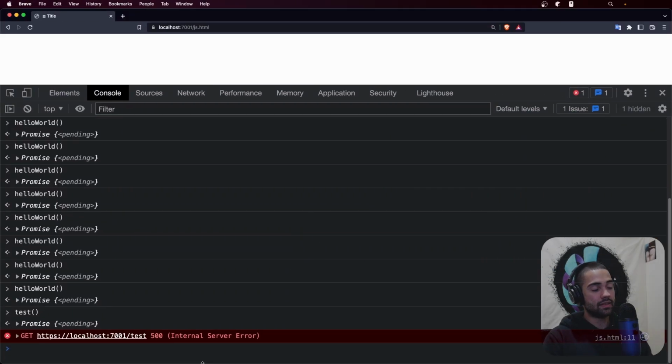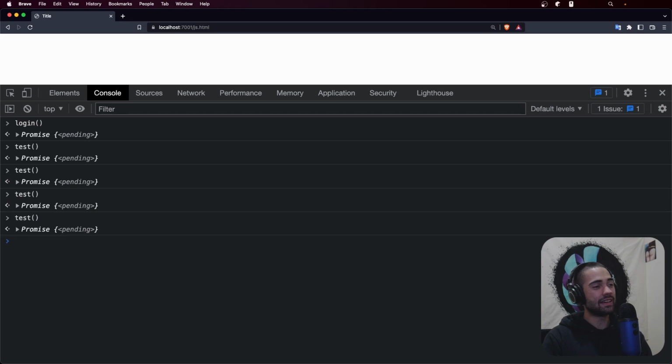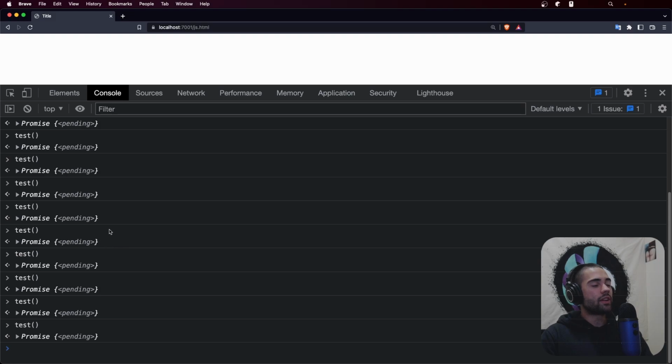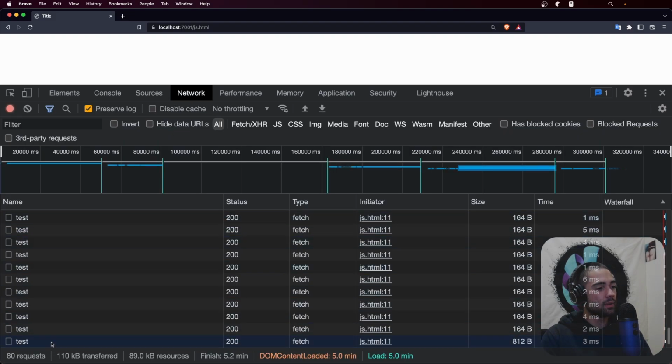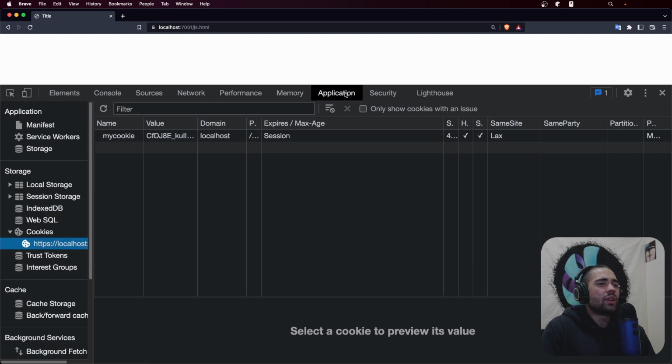Let's come back, and this time I'm not going to be calling hello world. I'm going to be calling test properly. Okay, so this will succeed. And after waiting a little bit, something weird is going on here. We're not being unauthenticated. Let's go to the network tab. Let's go to test. And before this, we can actually go to application.